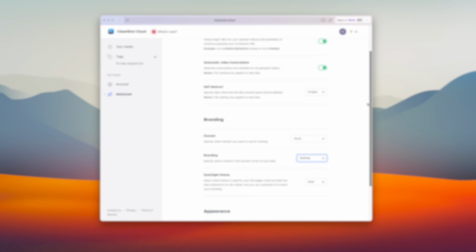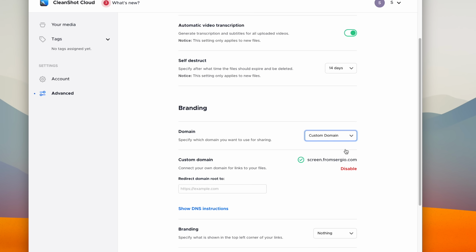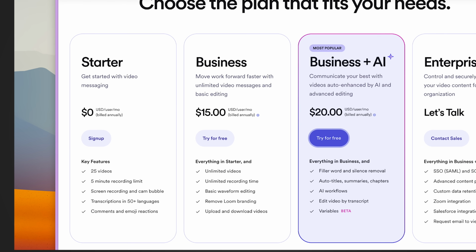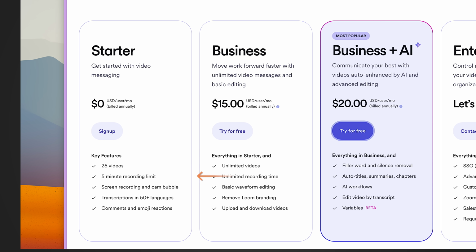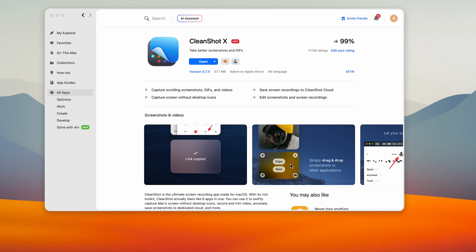And if you have a custom domain, you can configure it so that CleanShot X uses your domain for the link. This is basically what Loom does, but with Loom, if you want to record more than 5 minutes, you need to pay an insane $15 subscription for it. Whereas this is a reasonable one-time purchase, and it's also available on Setapp.